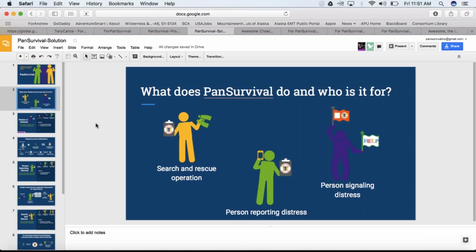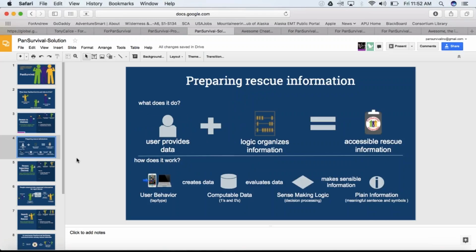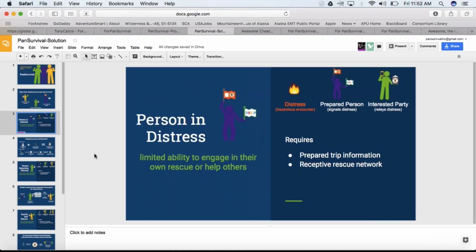And then we go to slide 3. And you can say, all right, well, who's a person signaling distress? This person is someone who has a limited ability to engage in their own rescue or come to the aid of others. What do they need to be successful? They need prepared trip information that's on some network that allows them to signal to an interested party so that they can properly help them with the resources that they need.